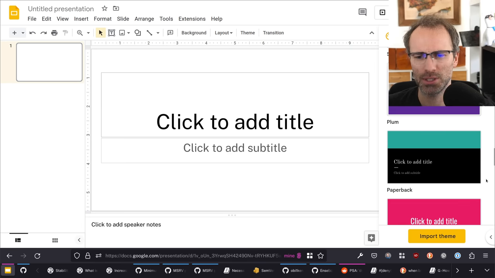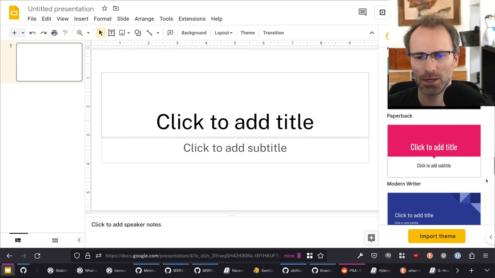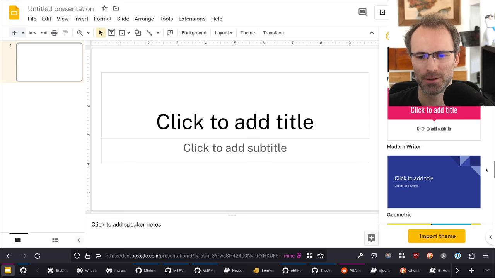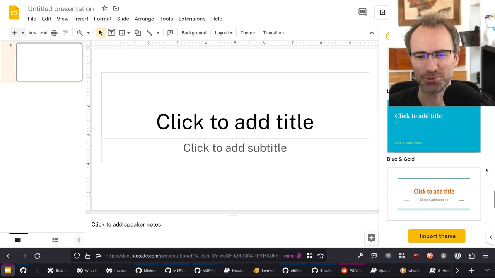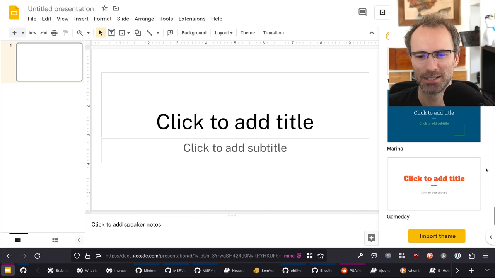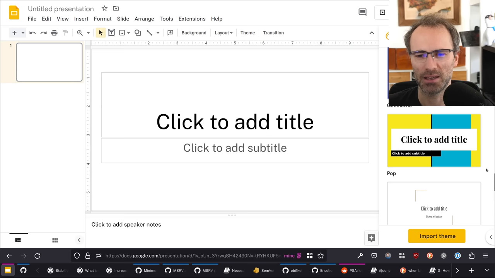I don't really know which one I want here. Modern Writer, I've also used. I used that for my Noria presentation. Yeah, so there's also certainly a, I want to try things I haven't tried before. Game day. Pop. Pop is cool. No light theme.